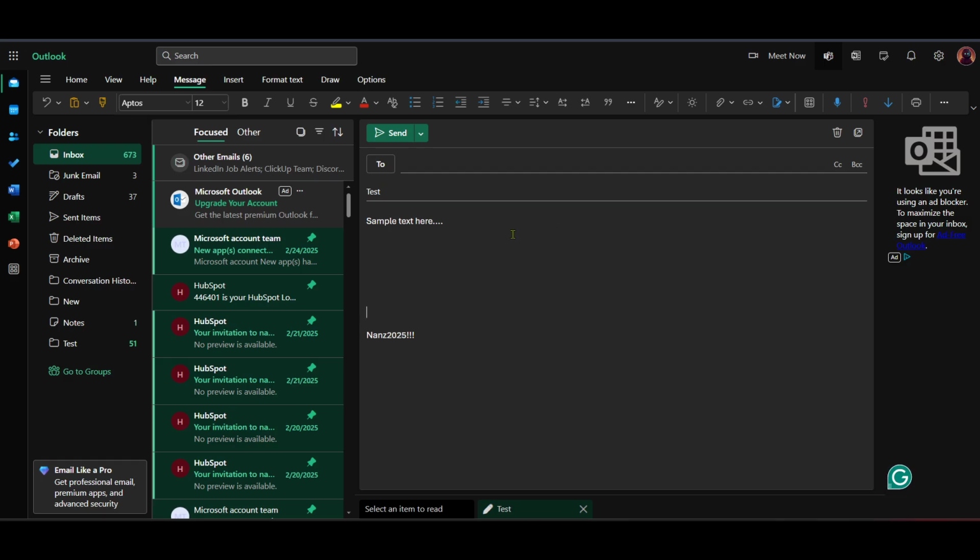Next up is the subject line. Just type in a brief summary or headline that captures the essence of your email. A clear and concise subject line helps both you and your recipient to identify the purpose of the email quickly, and then comes the main body of the email.